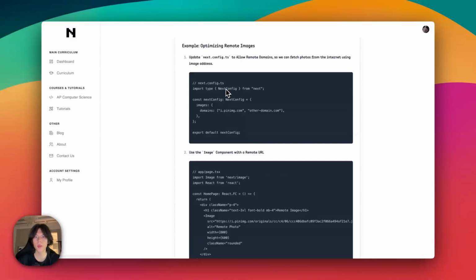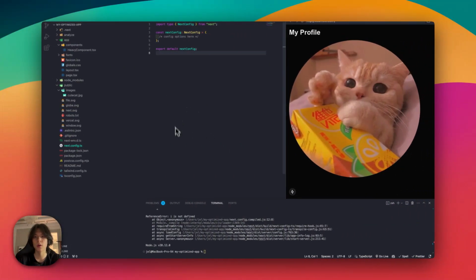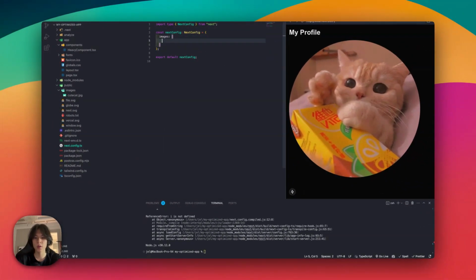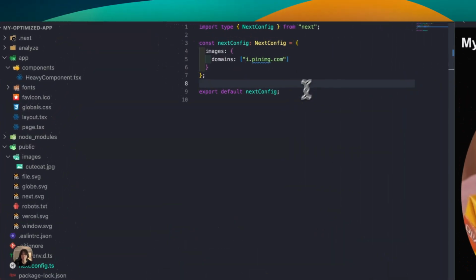Now we're going to update our next.config.ts to allow remote domains, so we can fetch photos from the internet using an image address. What you're going to do now is go to your code editor and navigate to next.config.ts, and we're going to append this configuration here and add images, and we're going to give it a property of domains, and declare the domain for the photo that we're going to fetch from the internet. For this image type, it's i.emg.com, and that's pretty much it.